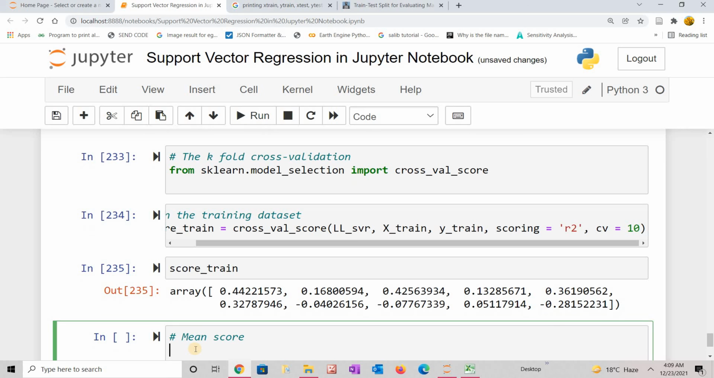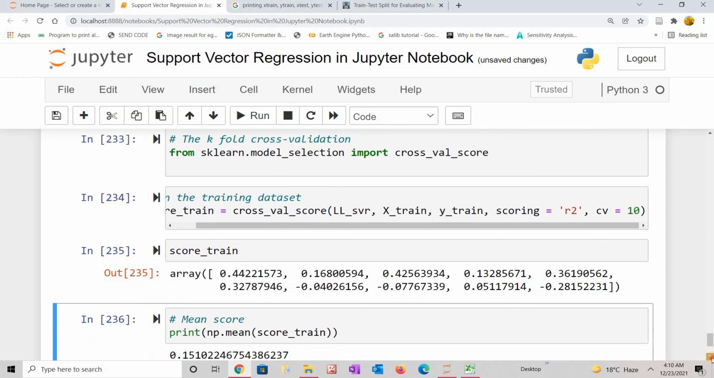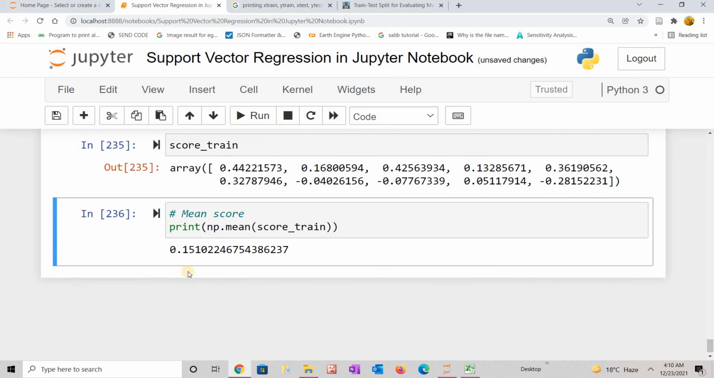So we are going to take the mean of all these. Print np.mean of score train. So the mean is 0.15.